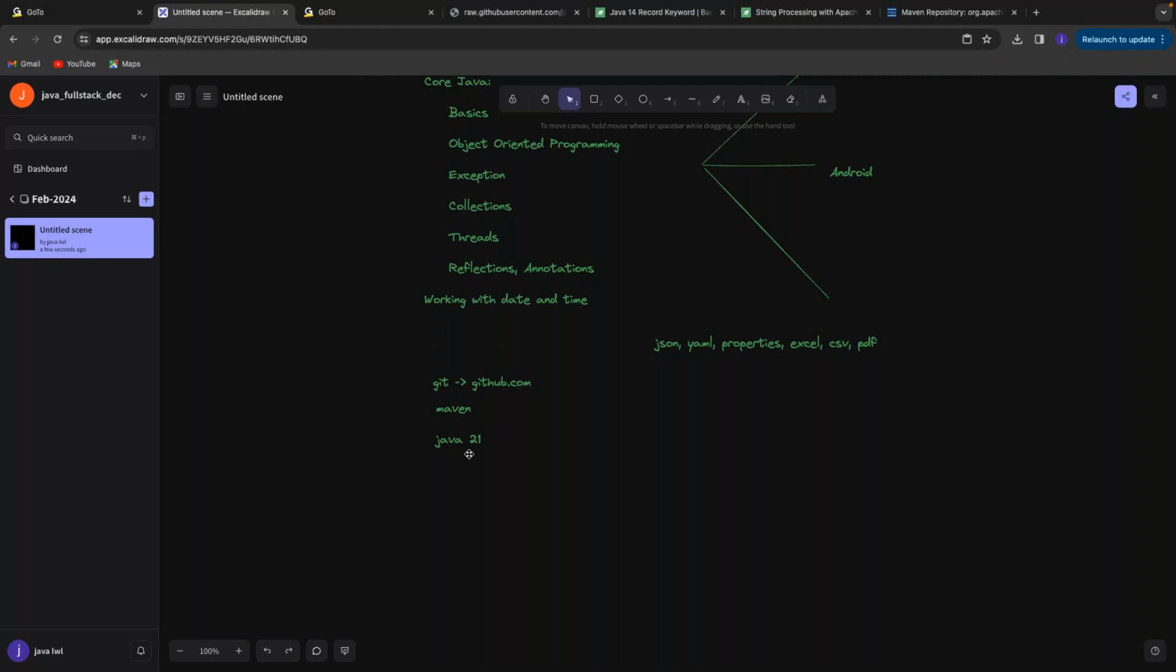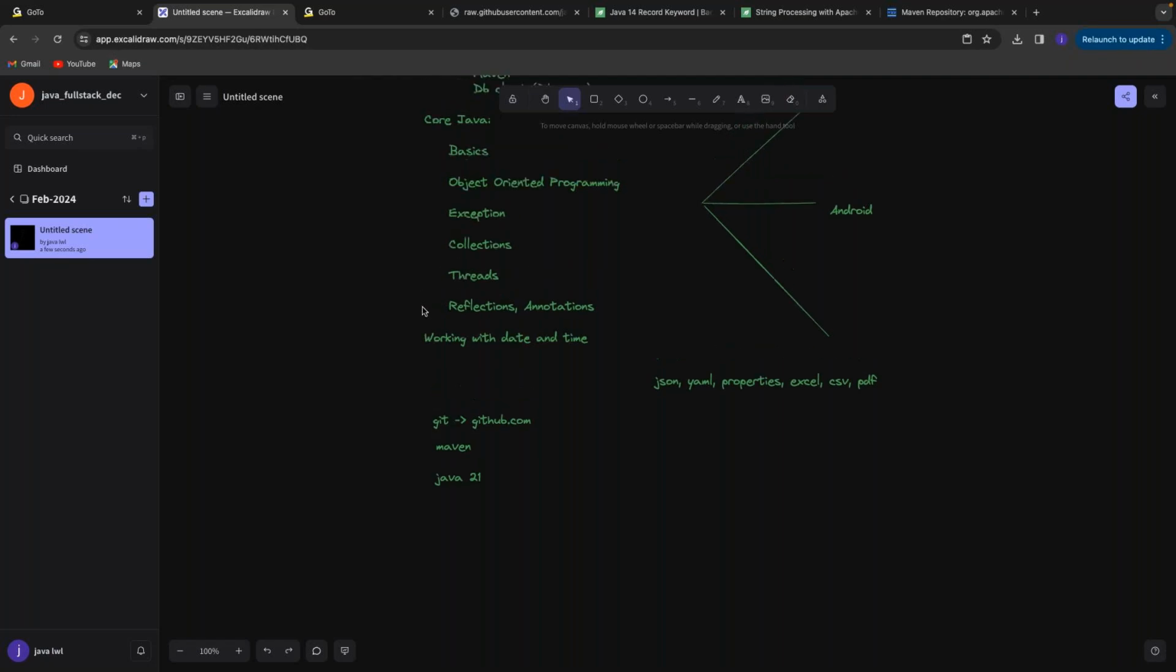Whenever a new version is released, we need to know what new features they have added, and whether those features are developer level or internal infrastructure level. If it is developer level and application level, you should learn about that feature and implement it in your projects. This is what we will be learning as module one, the core concepts. Once I learn these things, I can develop a standalone application.